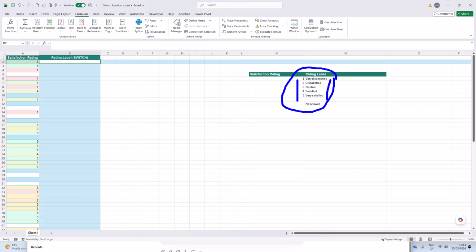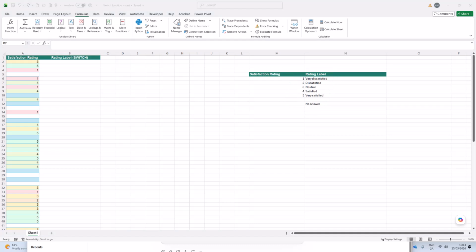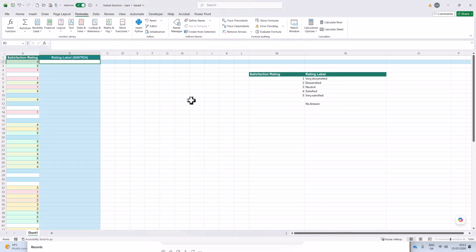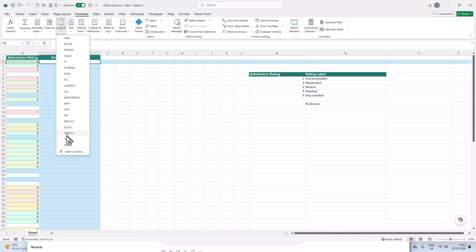Now, you could also do this with a VLOOKUP, XLOOKUP, or nested IF as well, so sometimes it depends on what you want to do. What we do here is click up here and come up to my Formulas, go to Logical this time, and then go down to SWITCH.